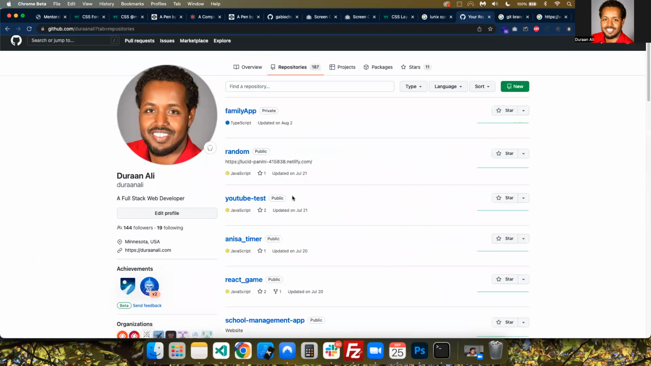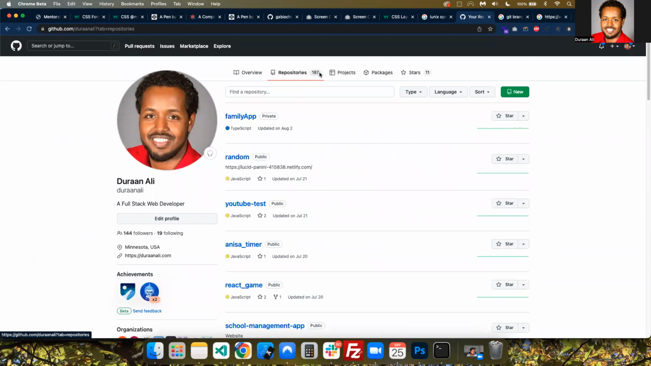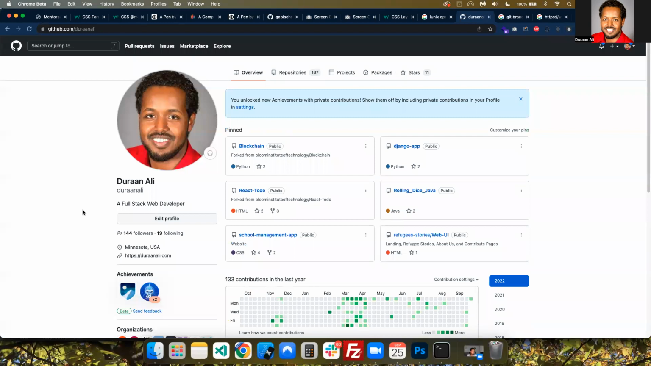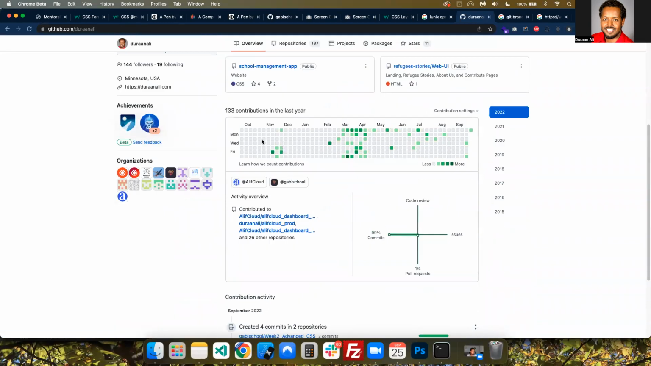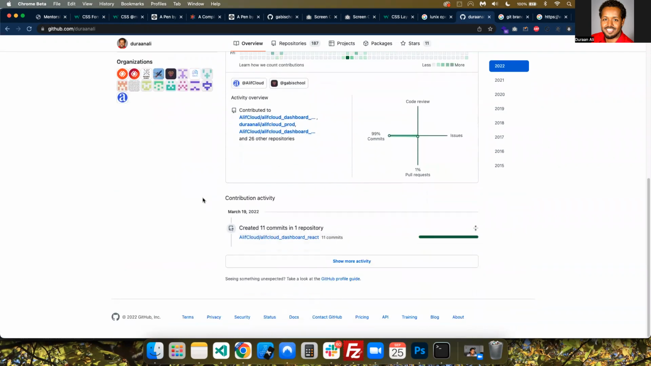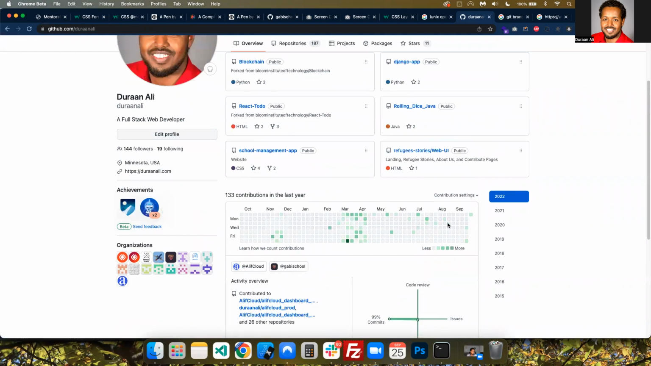So here you see all these projects that I worked on, like 187 of them. Most of them are just for teaching and stuff. And then it has this chart which shows your commits. When I say commits, I mean how much code you pushed or put on this website. So you see, the darker it is, the more times you committed that day. So these are days, basically, each day.